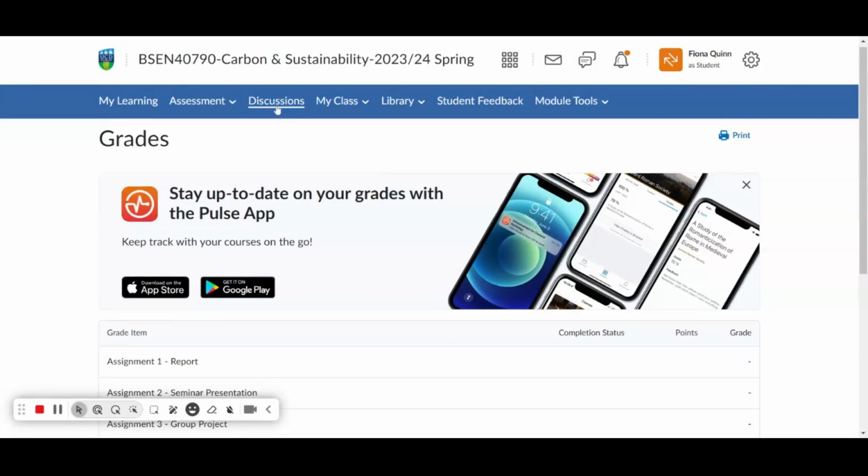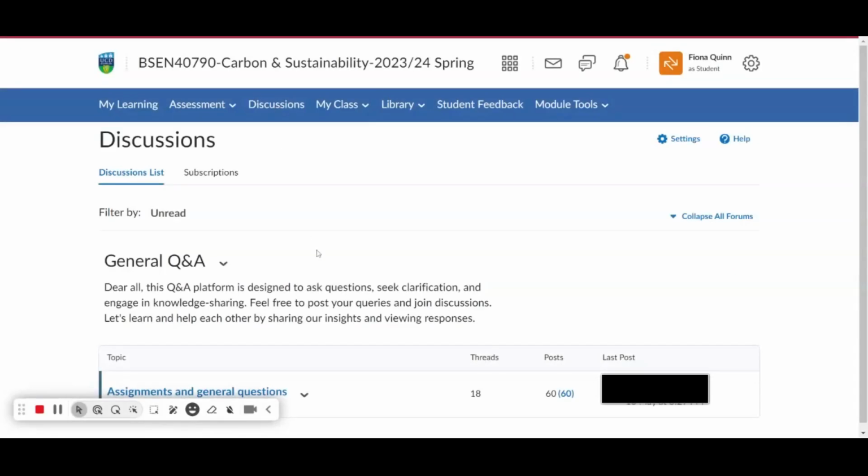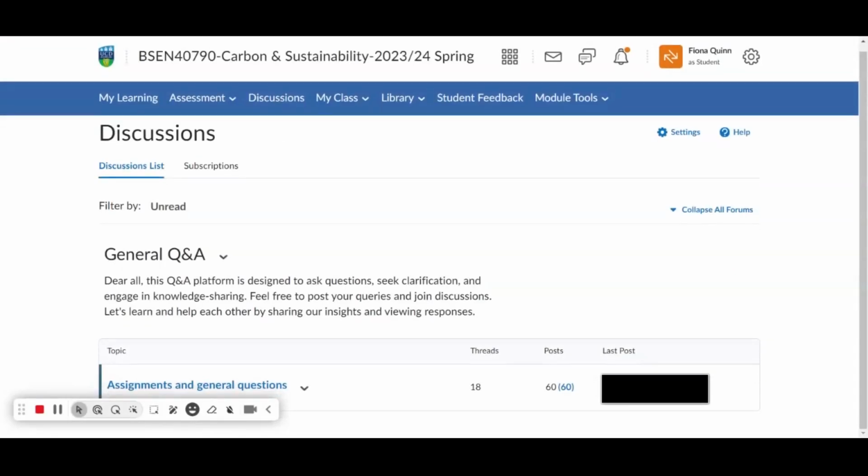There's also discussion boards on Brightspace. Again, not all modules will use a discussion board, but they are available and frequently used in UCD. This is a great place to ask questions of your module coordinators and your classmates and allow engagement and learning between all these different groups. You'll also see there's a My Class section up on the top bar if you need to see who is in your class and maybe find them to connect with them. And there's also a student feedback section for when we take student feedback at certain times in the year.